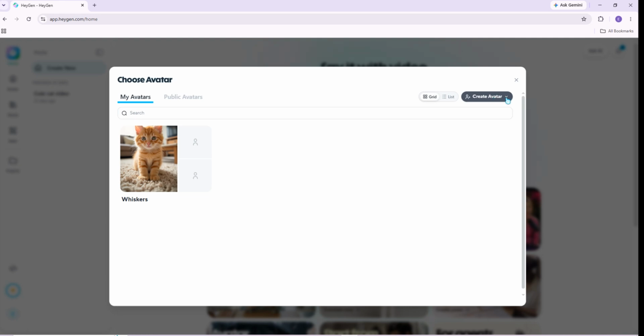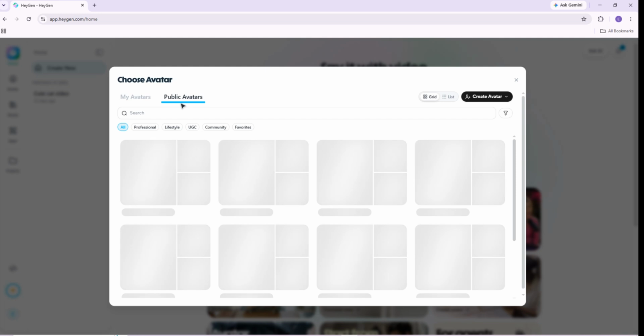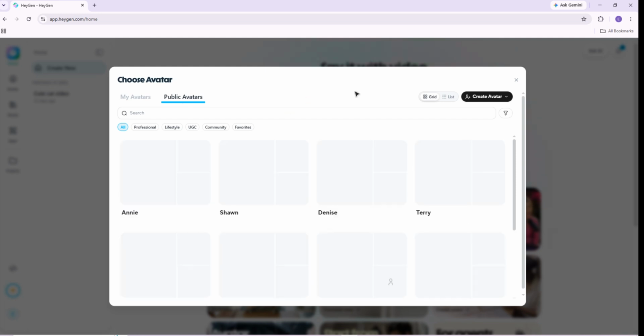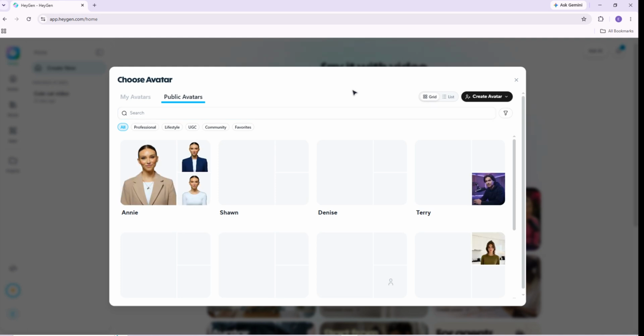After that, select a voice and language for your video. You can also adjust the voice settings, speaking speed, and pronunciation if those options are available. Customize the background, add text, images, or other media, and arrange the elements on your video canvas.